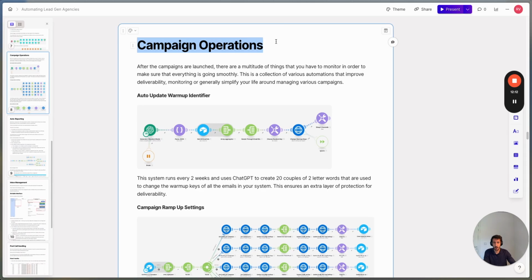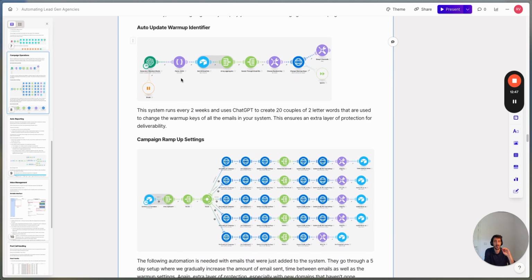Next up, we have campaign operations. The idea here is after the campaigns have launched, there are a multitude of different things that you need to do to monitor those, make sure that everything is running smoothly, make sure that you have the information available. So campaign operations is a collection of various utility automations that can be used to improve your deliverability, to monitor the campaigns, or simply to simplify your life around managing the campaigns. Here I've added a couple of them. Keep in mind there are way more than that depending on what you actually need.